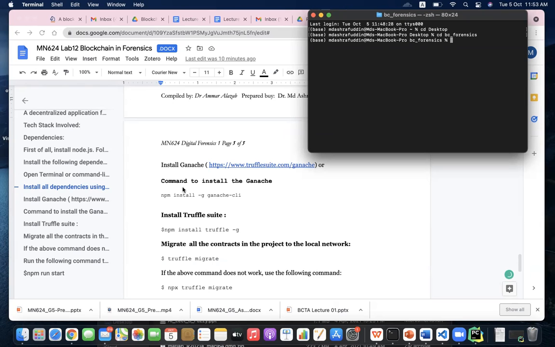And we are going to install the local Ethereum blockchain, Ganache. This is the command to install the Ganache blockchain from your command line. But you will also have a graphical installer. If you click this, www.trufflesuite.com, you will have a graphical installer. Just click and you can install, or you can use this command.